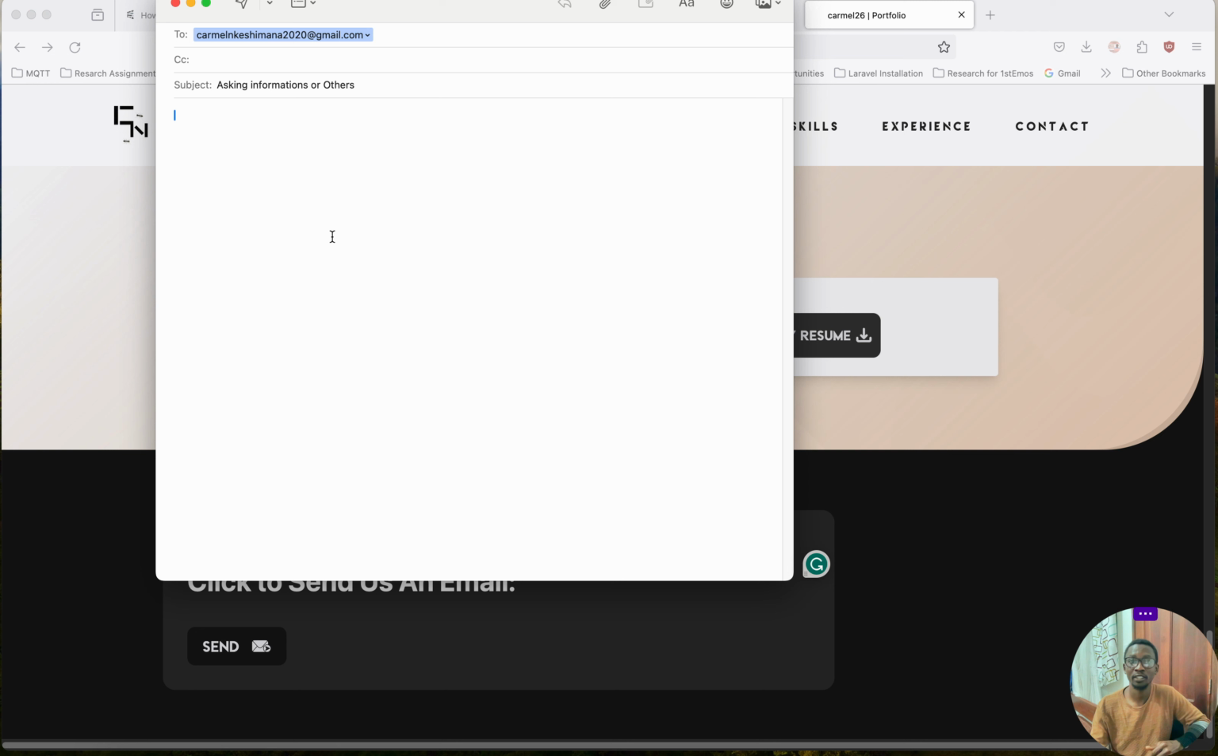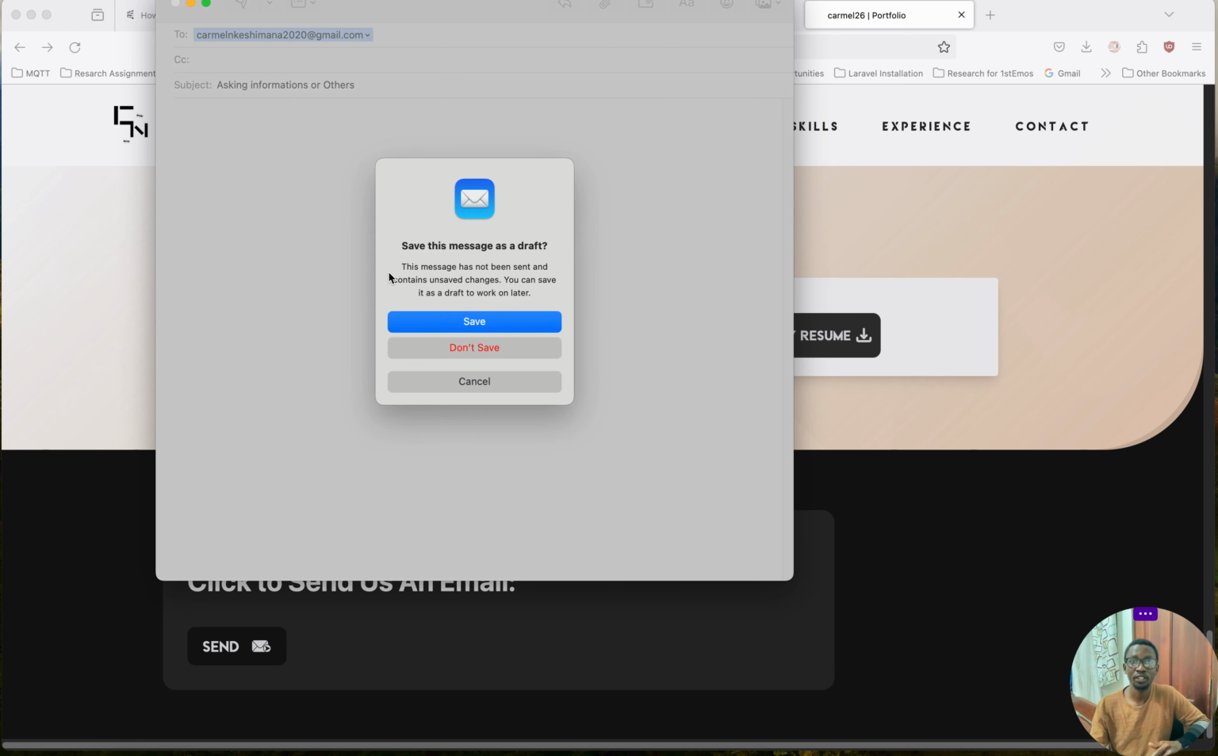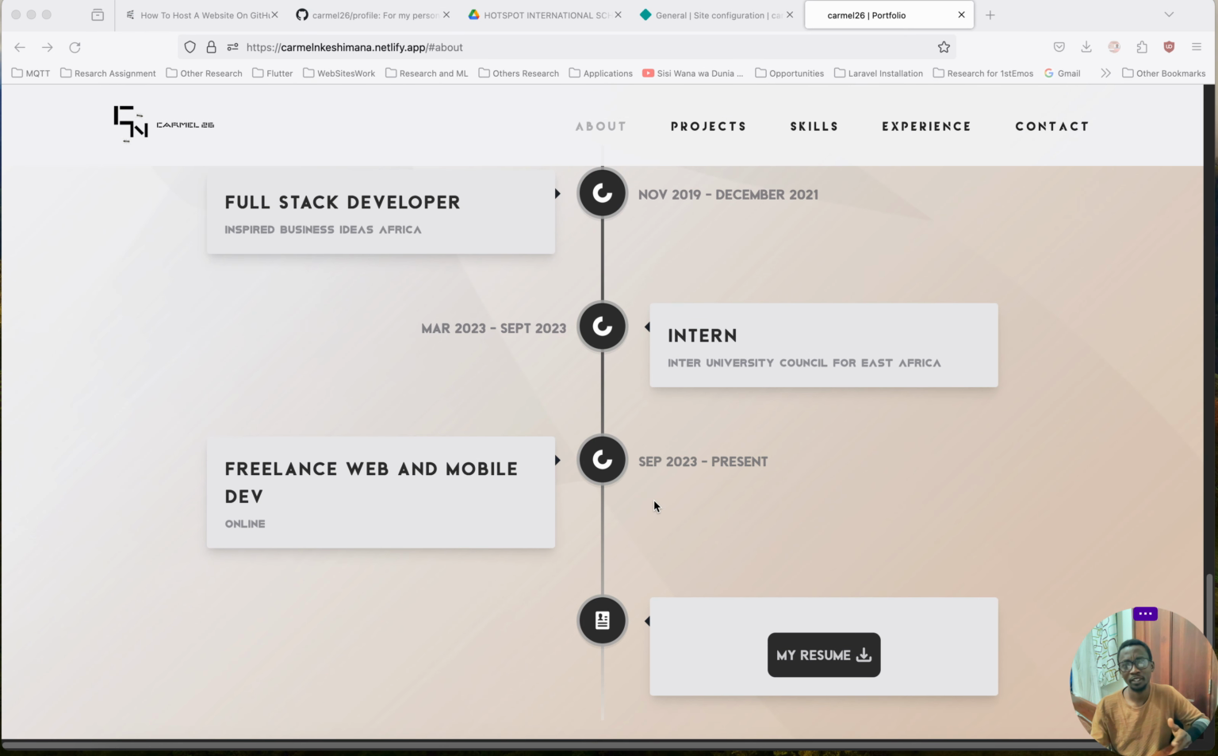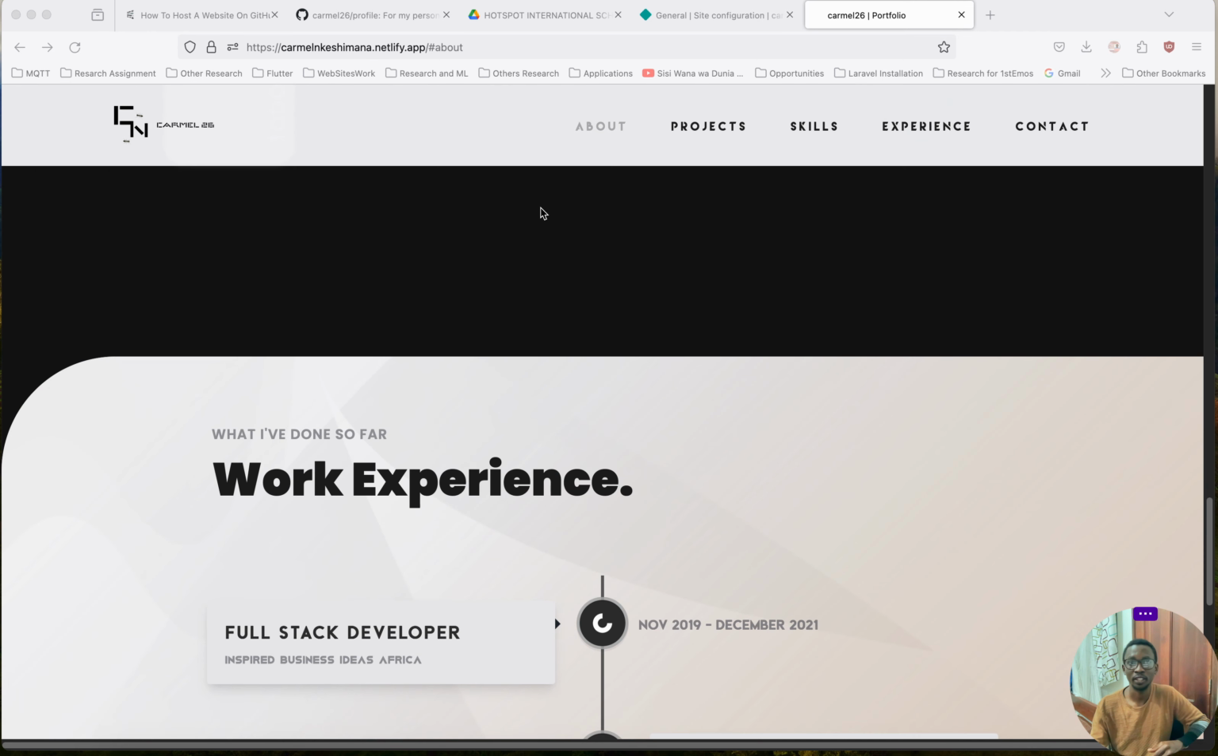If you need any type of information, you just come and click here on send us email. Just click on send and it will open you my email. You put your information and you will send according to your device. If it is a phone, it will open Gmail. It is set already. Just open that link, contact me inbox.